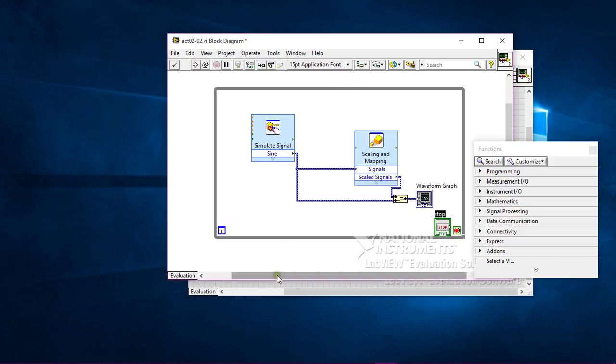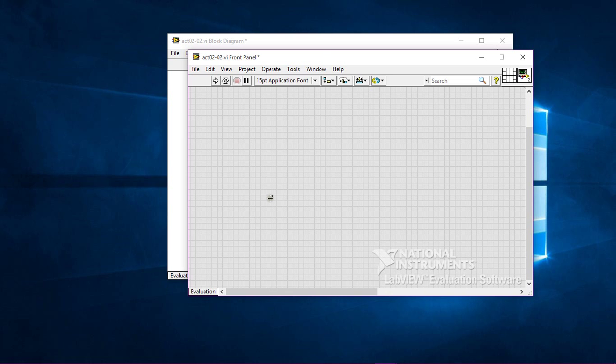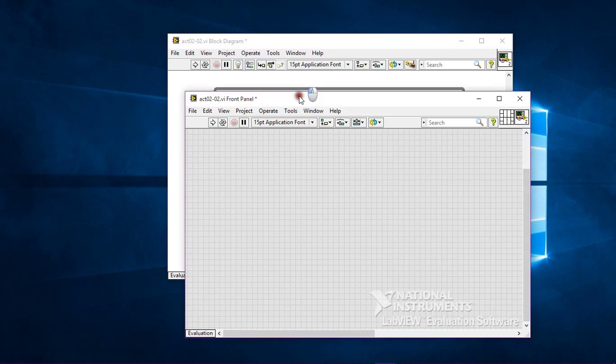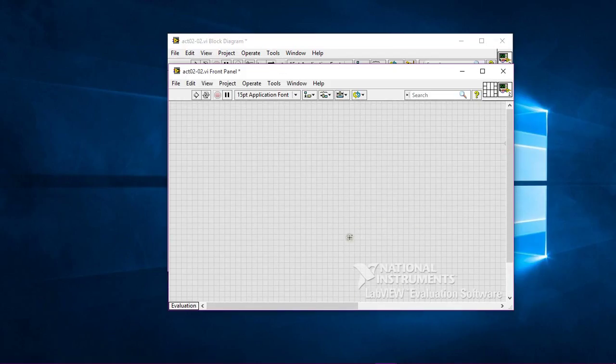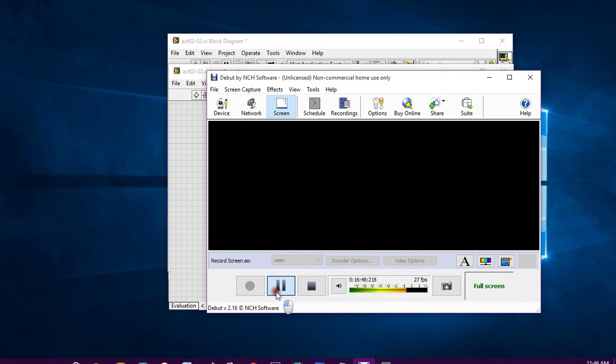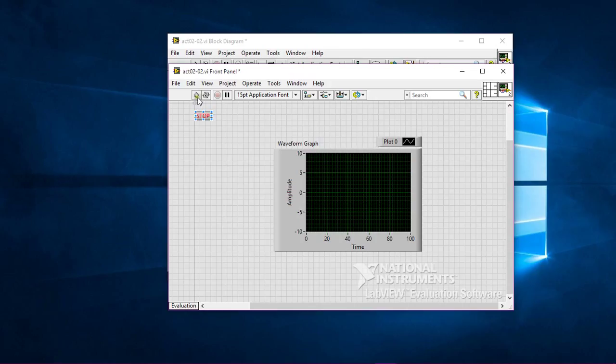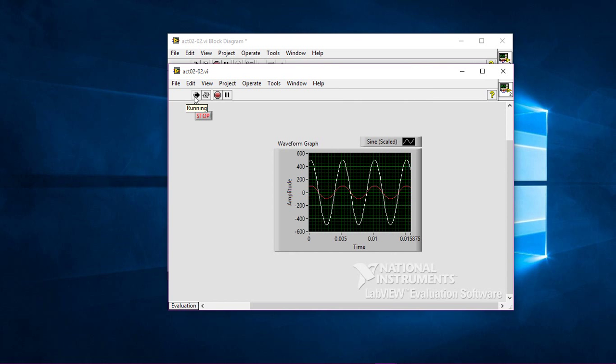So after nito, irarun na natin, titingnan natin kung ano yung lalabas. So pag pinlay natin, makikita natin yung waveform niya. Yan. Tapos pag in-stop, mag-i-stop.